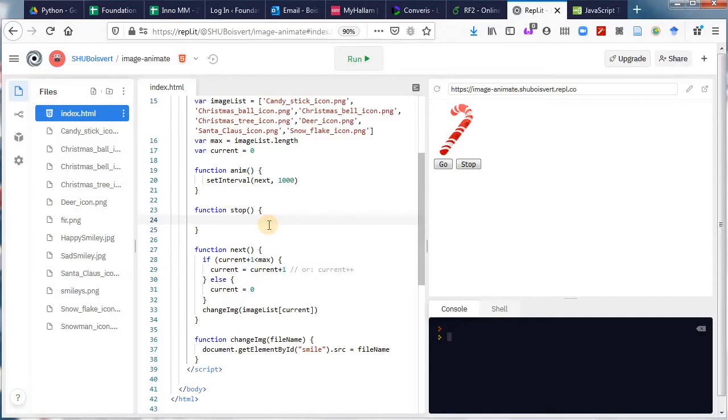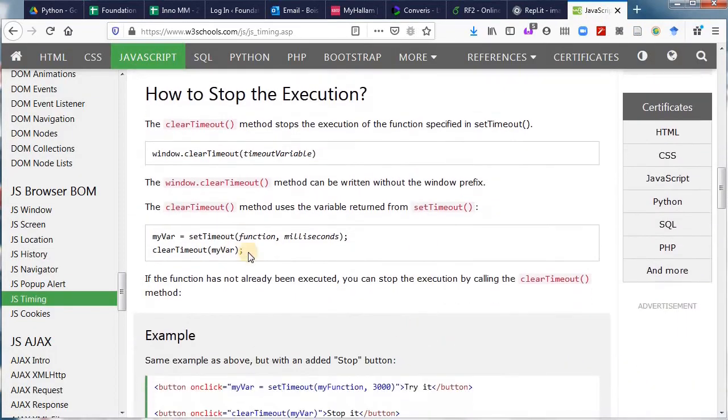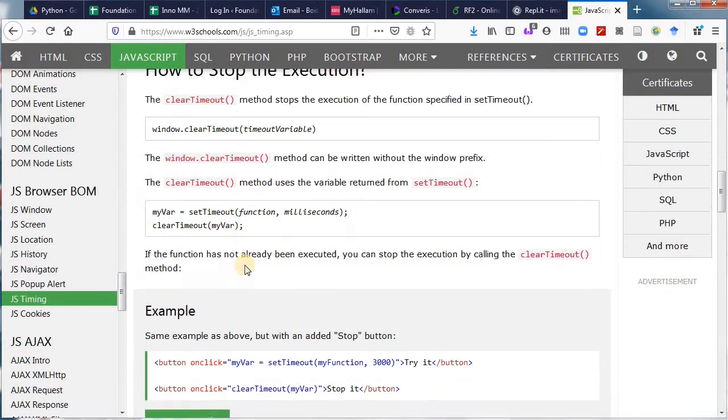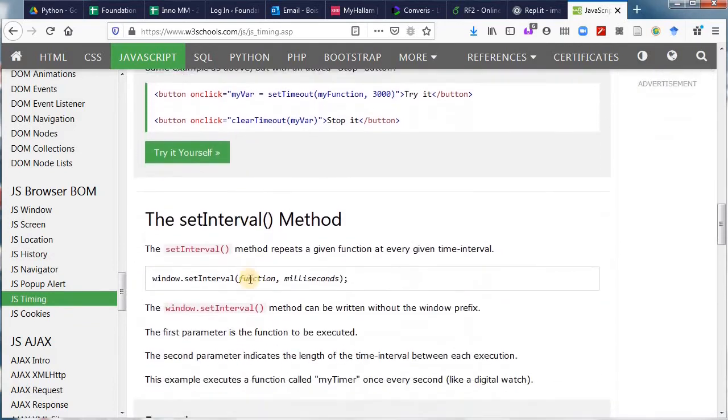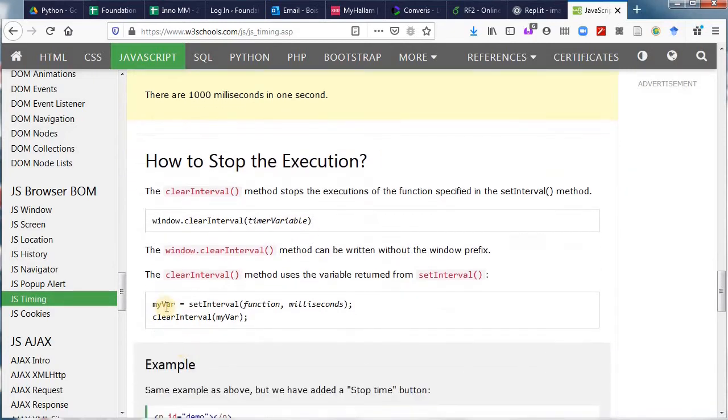And for stop, there is a special instruction which is clear interval. There is a clear timeout: window.clearTimeout, timeout variable. Okay. Set interval. How to stop? Clear interval, timer variable. What's the timer variable? My var equals set interval, and then clear interval, my var.